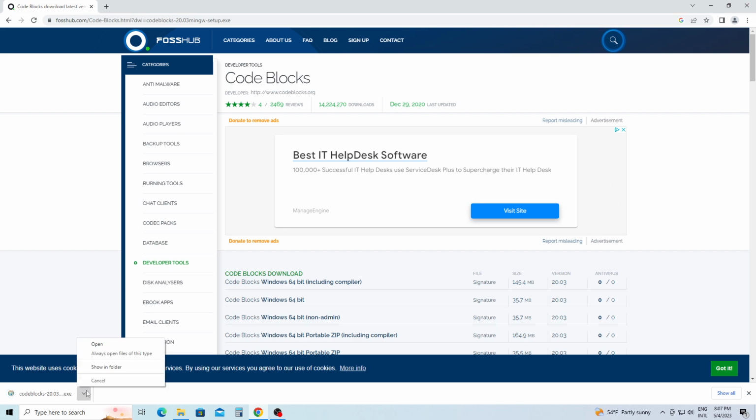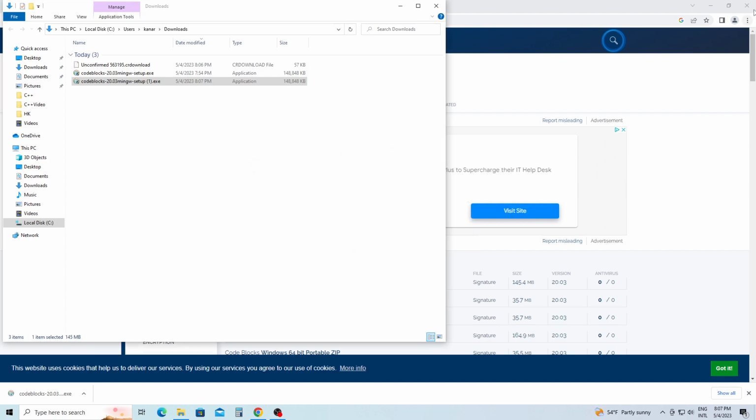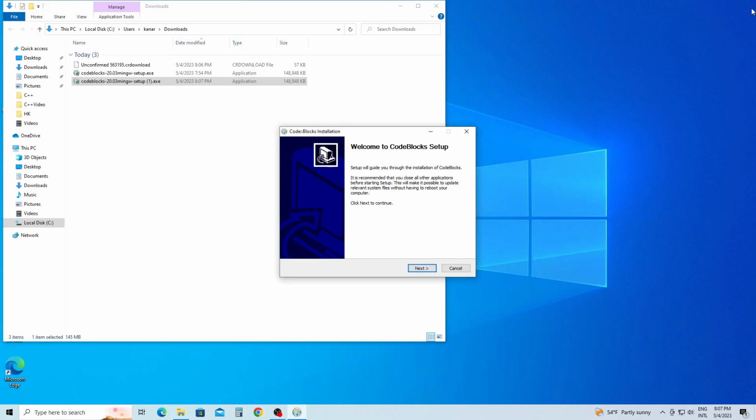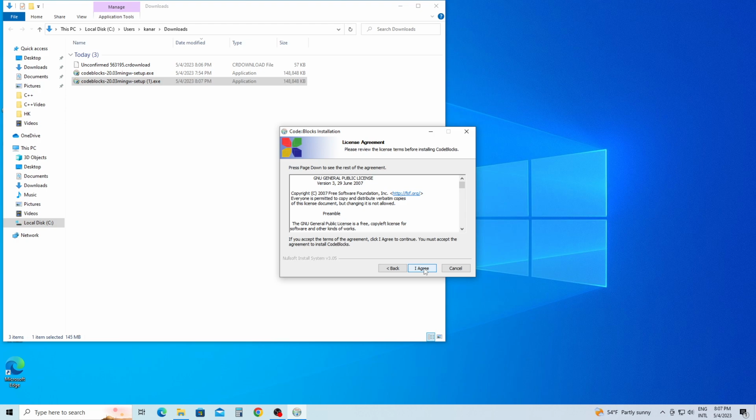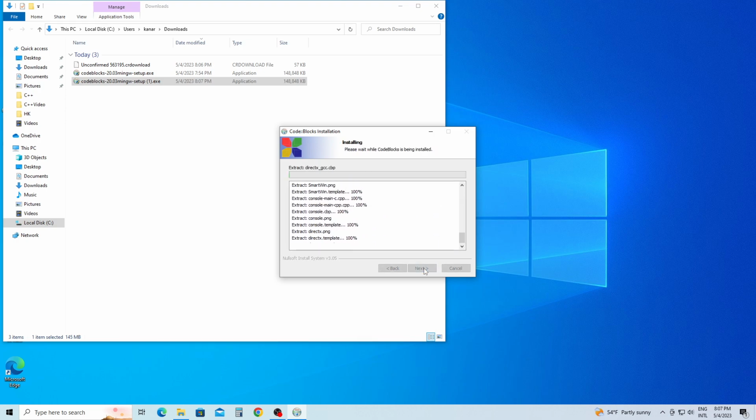Here we go. We're gonna go show in folder, and in here we're gonna double click on the executable. Click yes, and we can X this out. Click next, click I agree, click next, click install, and here we go, the installation has started.